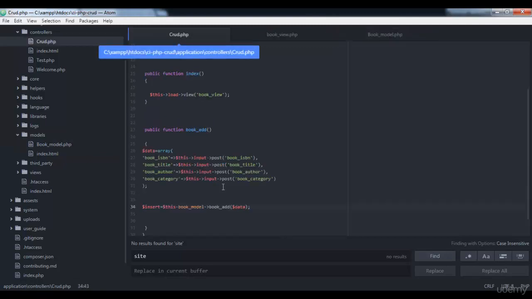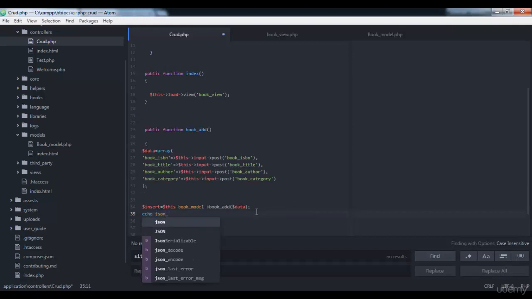So go to the controller now. Here we will send a response to the Ajax that our data is saved. Echo json_encode. We send an array here in this. Okay, what is the status? We send a true value here. So our data is saved.